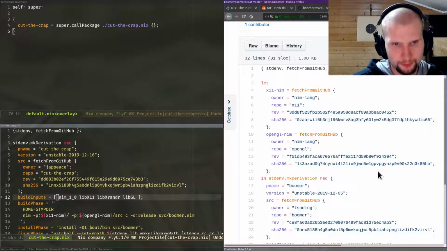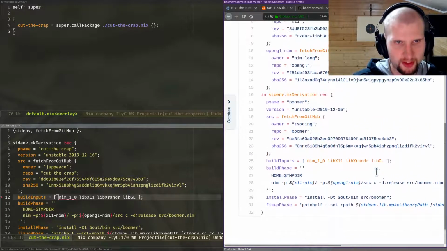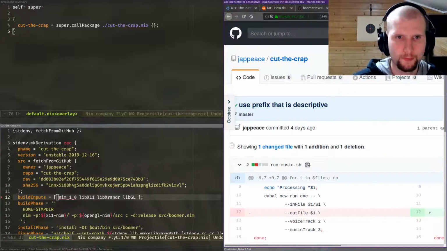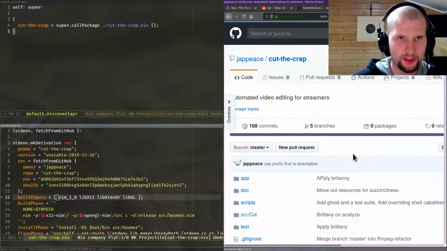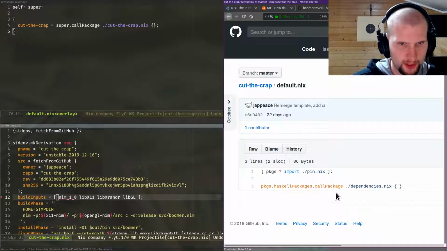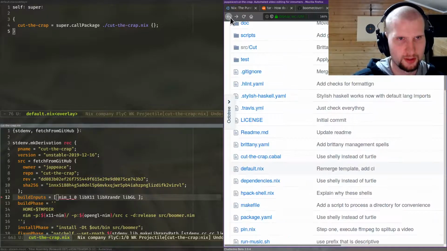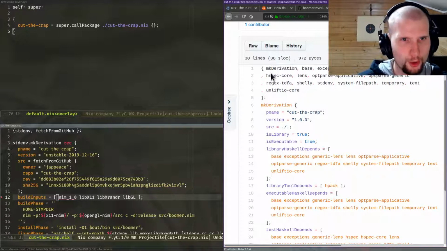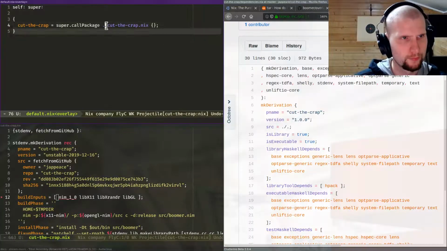One issue is that we're not building the same way. We're not using make derivation. We're using a different function, in our default case, which is packages Haskell call package. I guess we can try doing this. Dependencies, huh? Or is it just this thing? Oh, actually, I think it's just this thing.